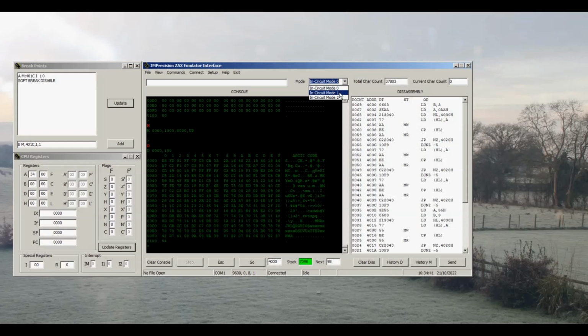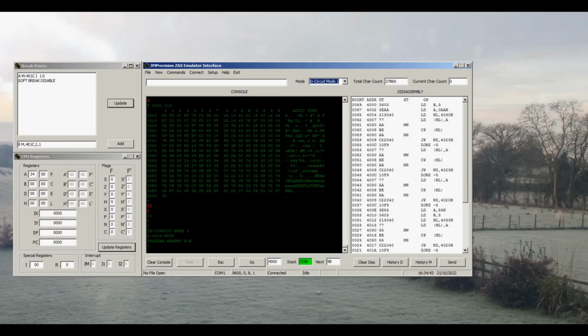So the memory map only makes sense in mode 1, where it's sharing the memory in the ICD and the memory on the target. See here, it's got a basic memory map. It's saying that everything from 0 to FFFF is P, which means it's all in the ICD.